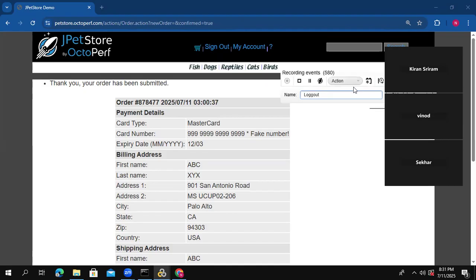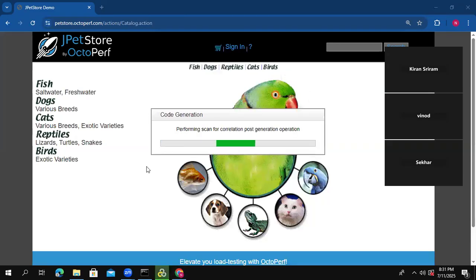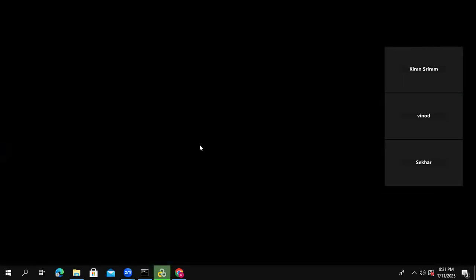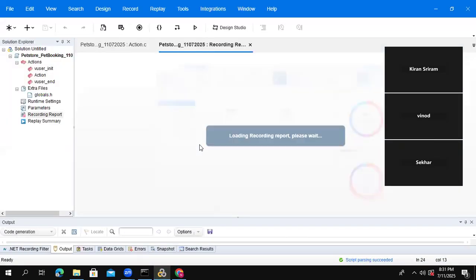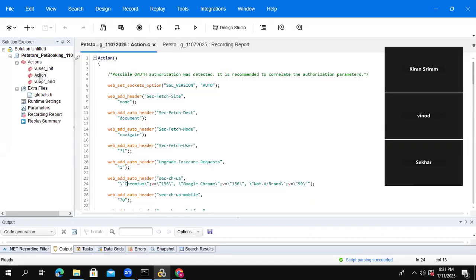See, now we can observe events are increasing, which means we are able to record the script properly. So when you are recording the script, check that events are increasing; then we know that we are able to record. Then stop the recording. We can also observe whether code is generating or not, and now we can see the recording.